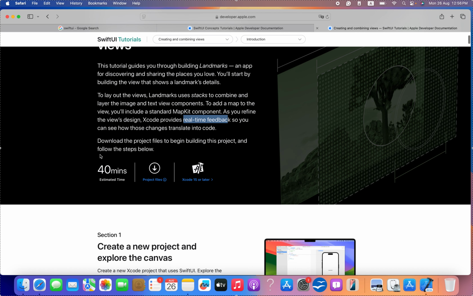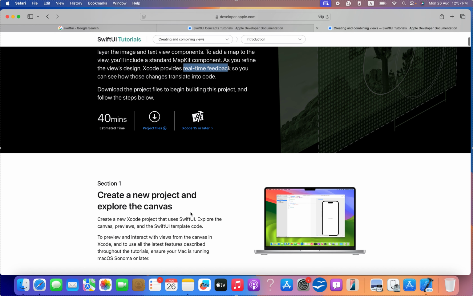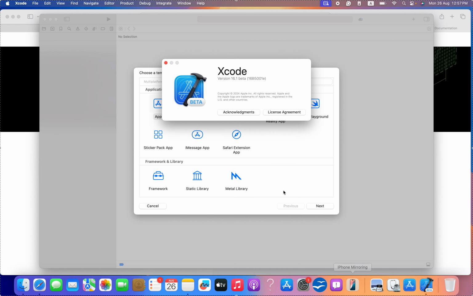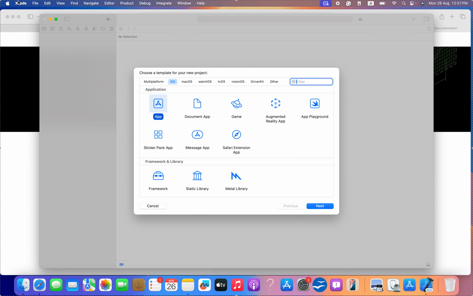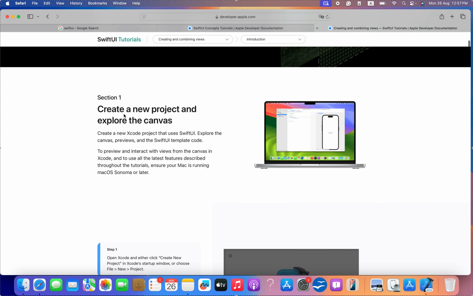Okay, download the project file to begin building this. So it's trying to say to download this information, and the minimum Xcode to use is Xcode 15 or later. Okay, perfect. I think we're using 16.1 here. If you don't know how to check, you can go to Xcode, About, and check the version of your Xcode now.